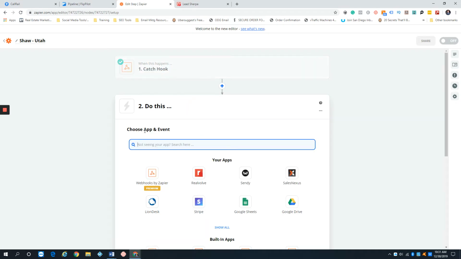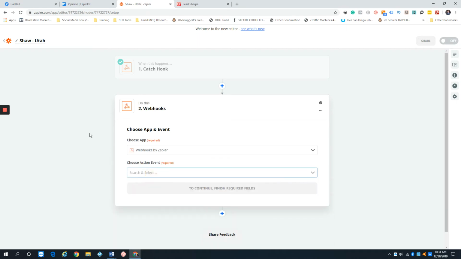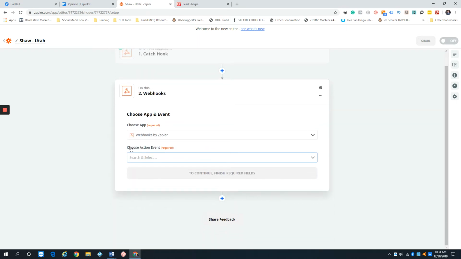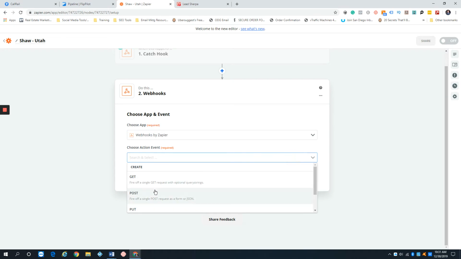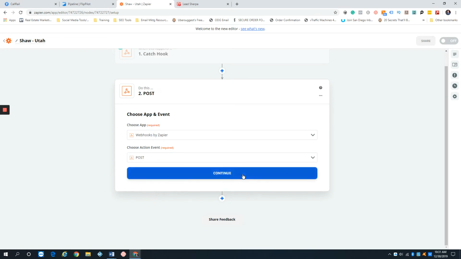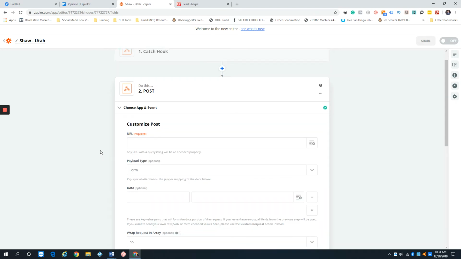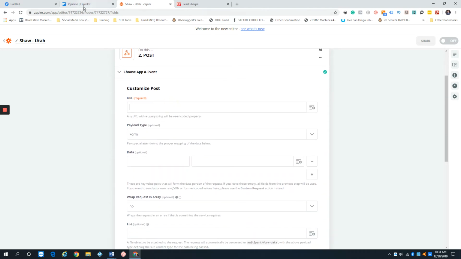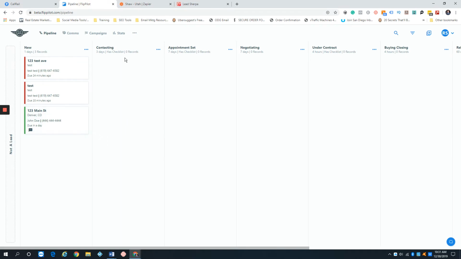Then we're going to go to step number 2, which is do this. FlipPilot does not, because they don't have their own app inside Zapier yet. So we're going to use webhooks again. And then this time for choose action event, we're going to do post. So we'll hit that second one, post, hit continue. And then this time we're going to go over to FlipPilot.